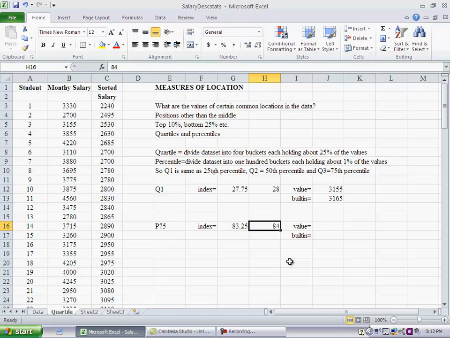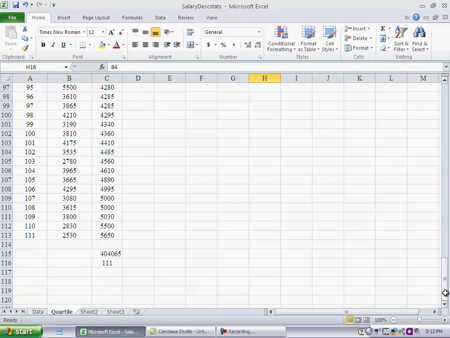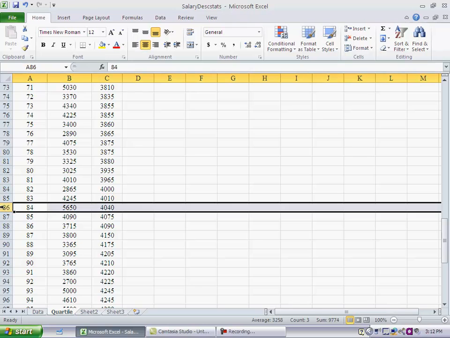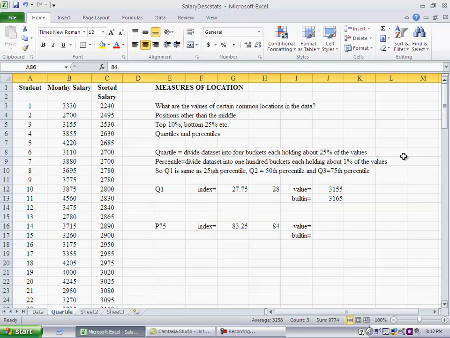So by a very crude approximation manually, what we are saying is the 75th percentile is simply the 84th value in the data set. So obviously after it's been sorted. So let's scroll down and see what the 84th value is. Oh, again, too far down. Here is the 84th value. It turned out to be $4,040. So let's use 4,000. So this is what we got manually.